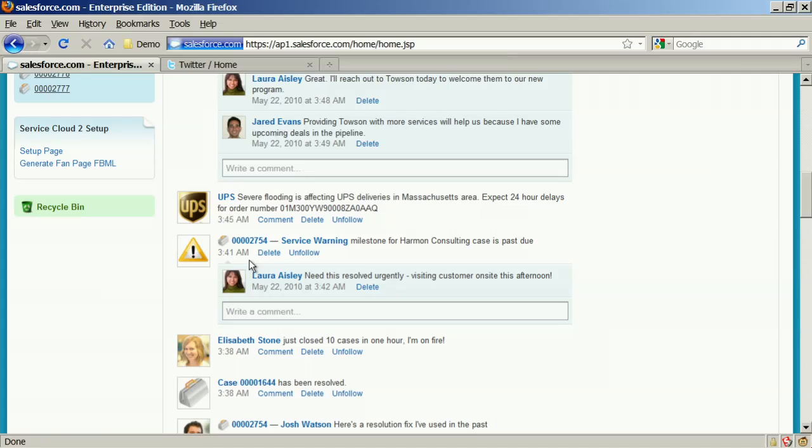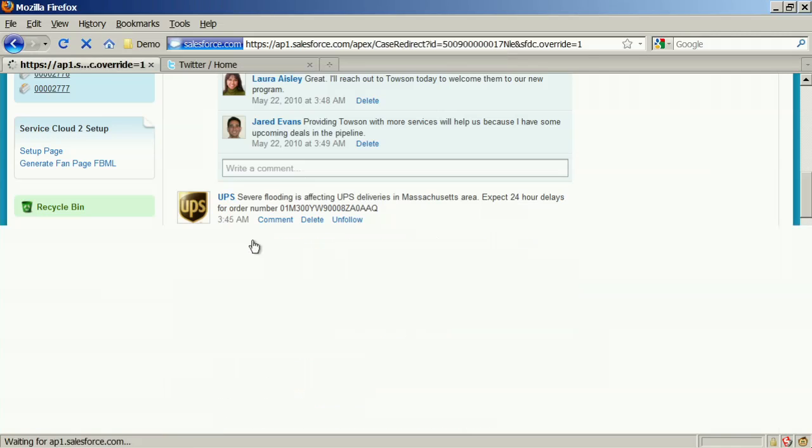Now, the next thing, of course, is the most important, the case. And we've got a case chattering at us here, and it's giving us a service warning that we've passed a milestone. So we need to act. Something critical has happened. Let's go ahead and click through in the case and take a deeper look at what's happened here.